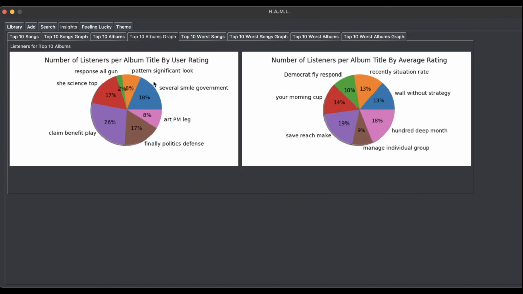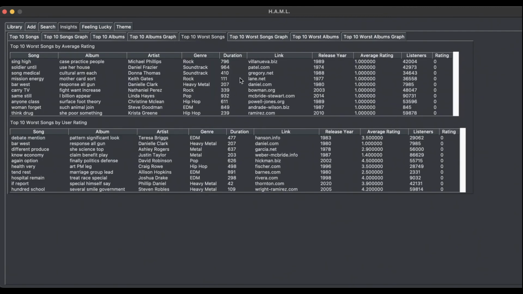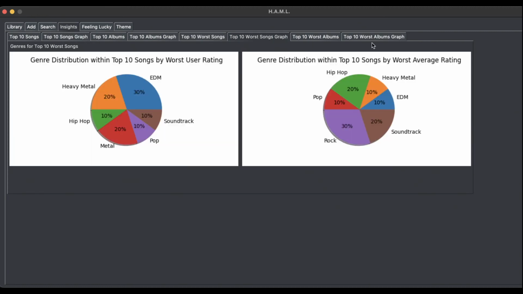And same thing, we did the graph, but this time we listed the number of listeners per album by user rating and also the number of listeners per album by average rating. This gives you an idea how many times each album is getting listed. Also took some data for top 10 worst song and album, and we graphed them both to see how they look.